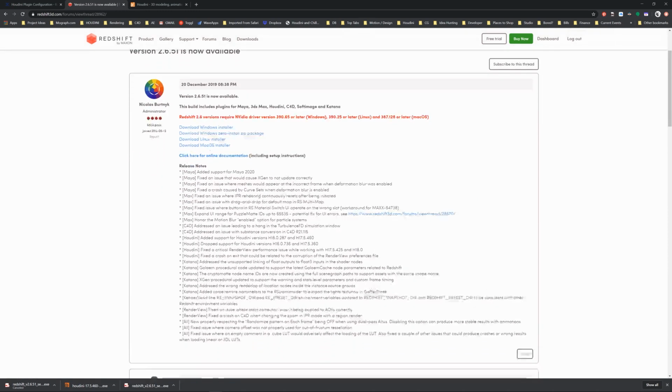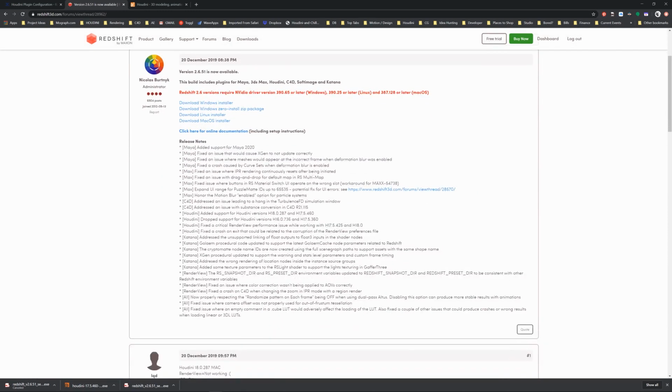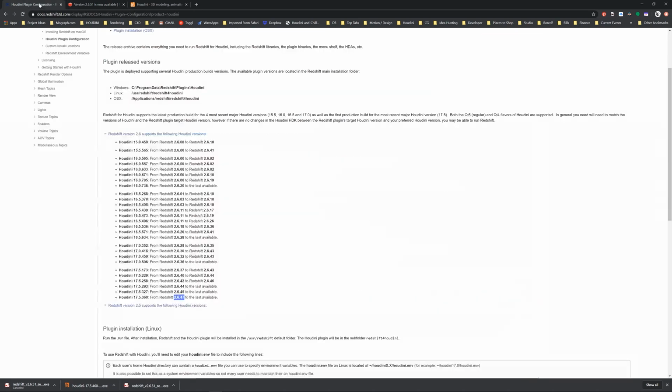If I click on that, you can see that in the release notes, sometimes it will identify new versions of Houdini that are supported and or older versions that are dropped. So you can see here it's dropped support for Houdini version 17.5.360, which is interesting because that's the version that it says is supported from 2.6.47 to the last available.